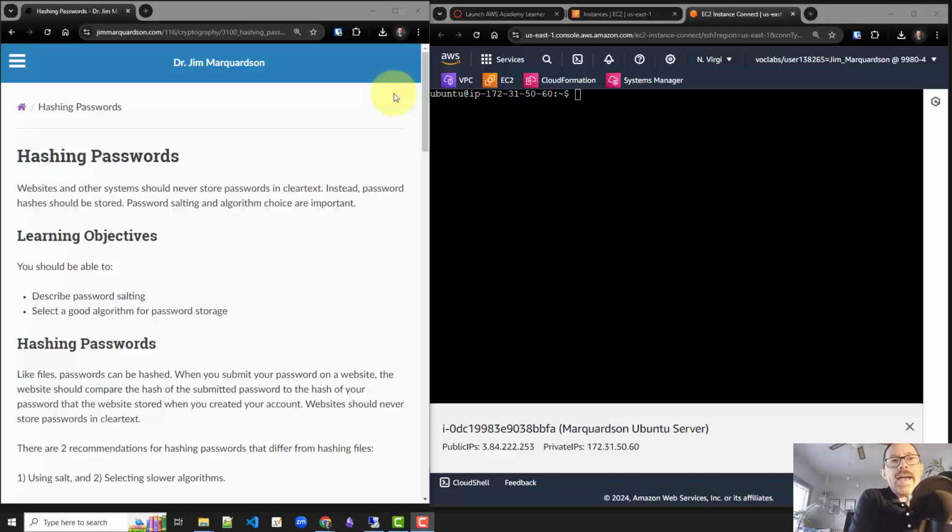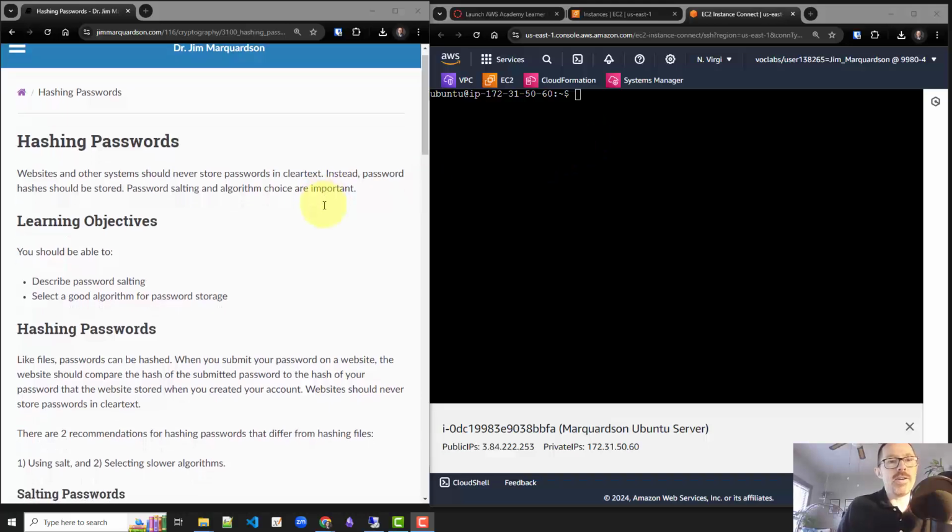Let's take a look at hashing passwords. Passwords should be stored not as clear text, just the plain readable password that you entered when you're registering with a website. Instead, websites should be storing a hash of your password. So we'll take a look at how this works. We're going to be using Linux for this. There's a few things in there that are helpful for us.